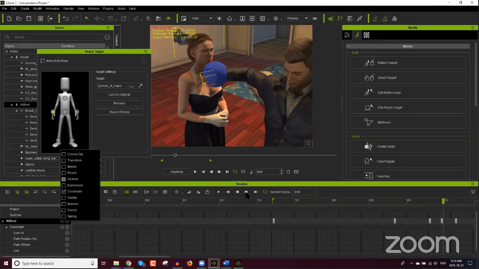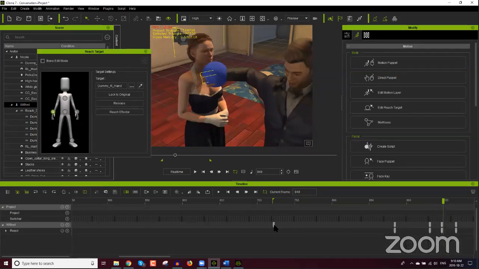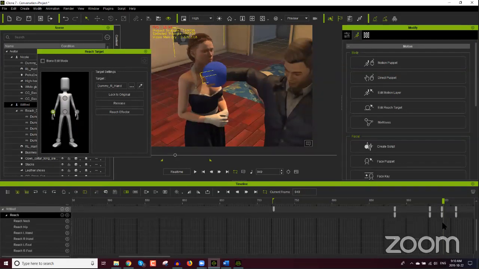Oh, reach. Okay, found it. See, even the timeline can be complicated for old hats like us sometimes. Okay, so here's what I was talking about. This is what I wanted to find, the part of the timeline here.